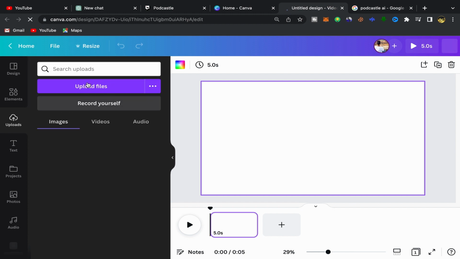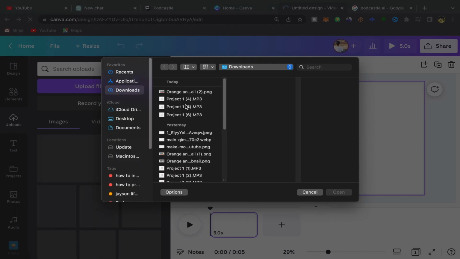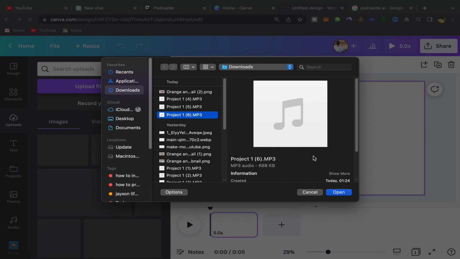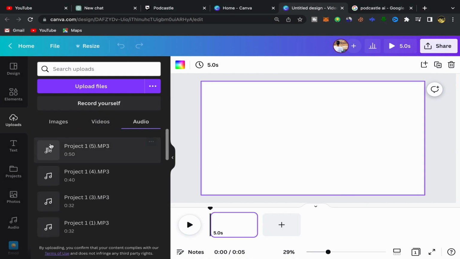Okay, then click on upload file, and download your voiceover to your Canva account. Upload your voiceover to your Canva account. I will click over here on audio. You should find your voiceover over here. If you didn't find your voiceover, just do it again.